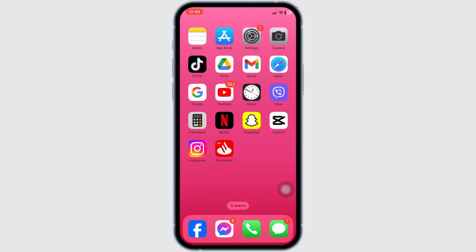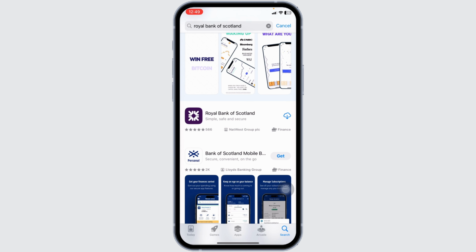Now I can close this, launch your app store, search for the app Royal Bank of Scotland. After the app appears, install it. By following all these solutions, your problem will be fixed. So this is how you can easily fix Royal Bank of Scotland app won't let you log in.